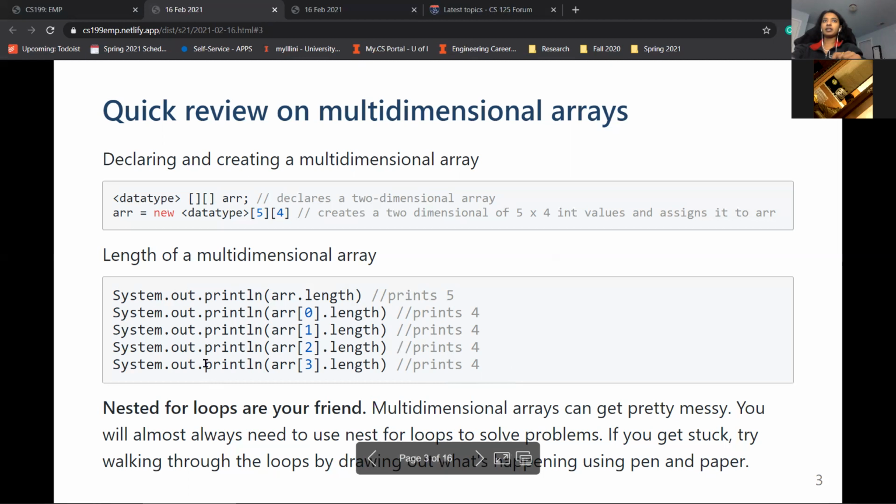Just a reminder that nested loops are your friend. You're going to be using them for almost everything. Multidimensional arrays can get pretty messy, and you can expand this out to several dimensions, so it gets messier and messier to use those nested loops. But if you ever get stuck, you can walk through what's happening at every single level of the loop using a pencil and paper. You don't have to just use the screen when you're coding.